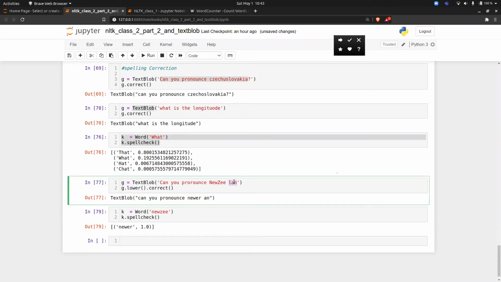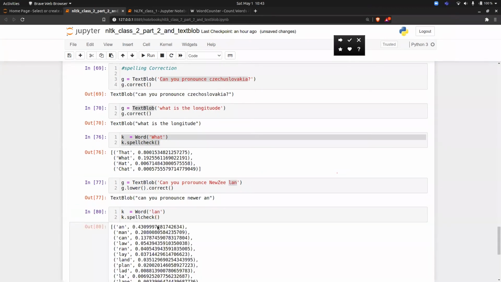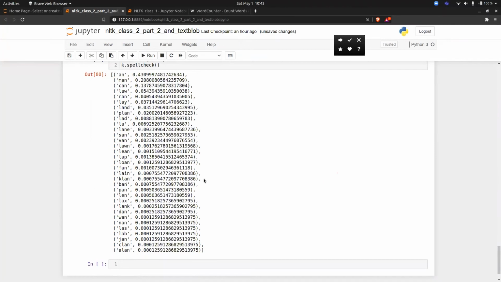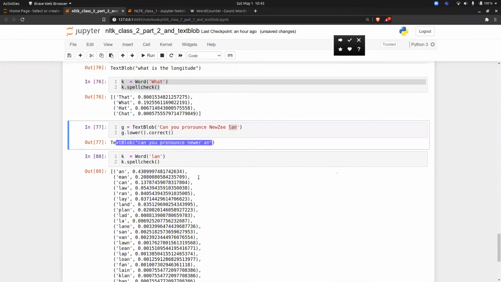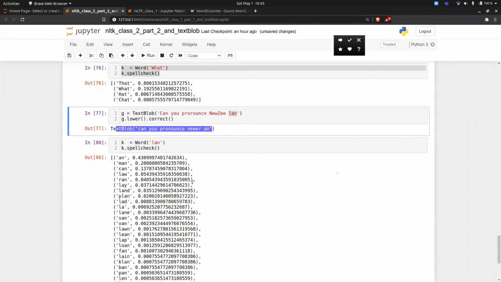And "lan". Copy, paste, run this. Now which is the highest probability? "And" is the highest probability, right? So it is trying to write that. So that's why you're getting output like this. Okay. So every time it is checking each word's probability in the spell check, and then it is giving us the output as the sentence. Yes. So the highest probability word will be the answer for that.